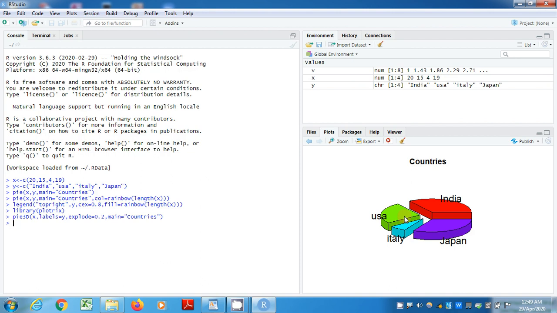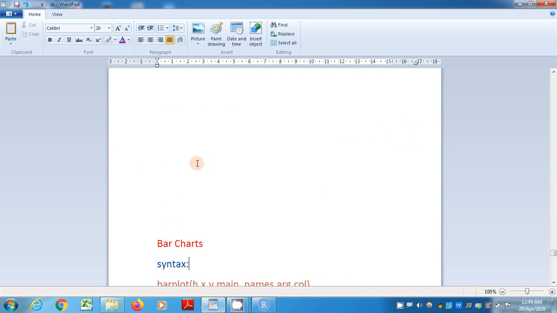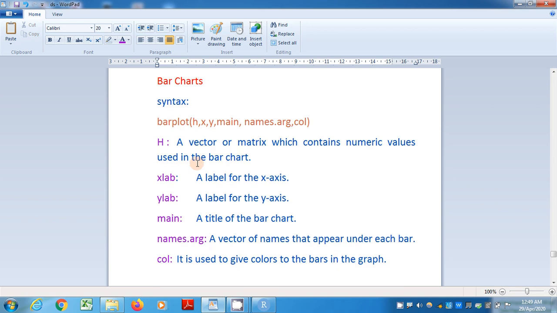Now we will see another chart, that is the bar chart. So we will see the syntax of the bar chart. We can create a bar chart using the barplot function. As the first argument it takes a vector or matrix, and the remaining are xlab, ylab, main, which is common, and names.arg, which is used for a vector of names that appear under each bar. We will see that in practical. Color is for mentioning color. xlab means X axis name, ylab means Y axis name. We will see that in practical.